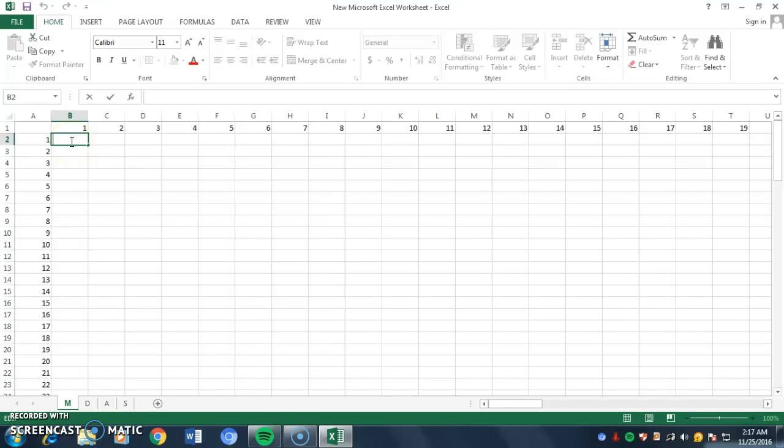Now for the formula, constant, click this. Asterisk stands for multiplication. Let's put the dollar sign. Then enter.